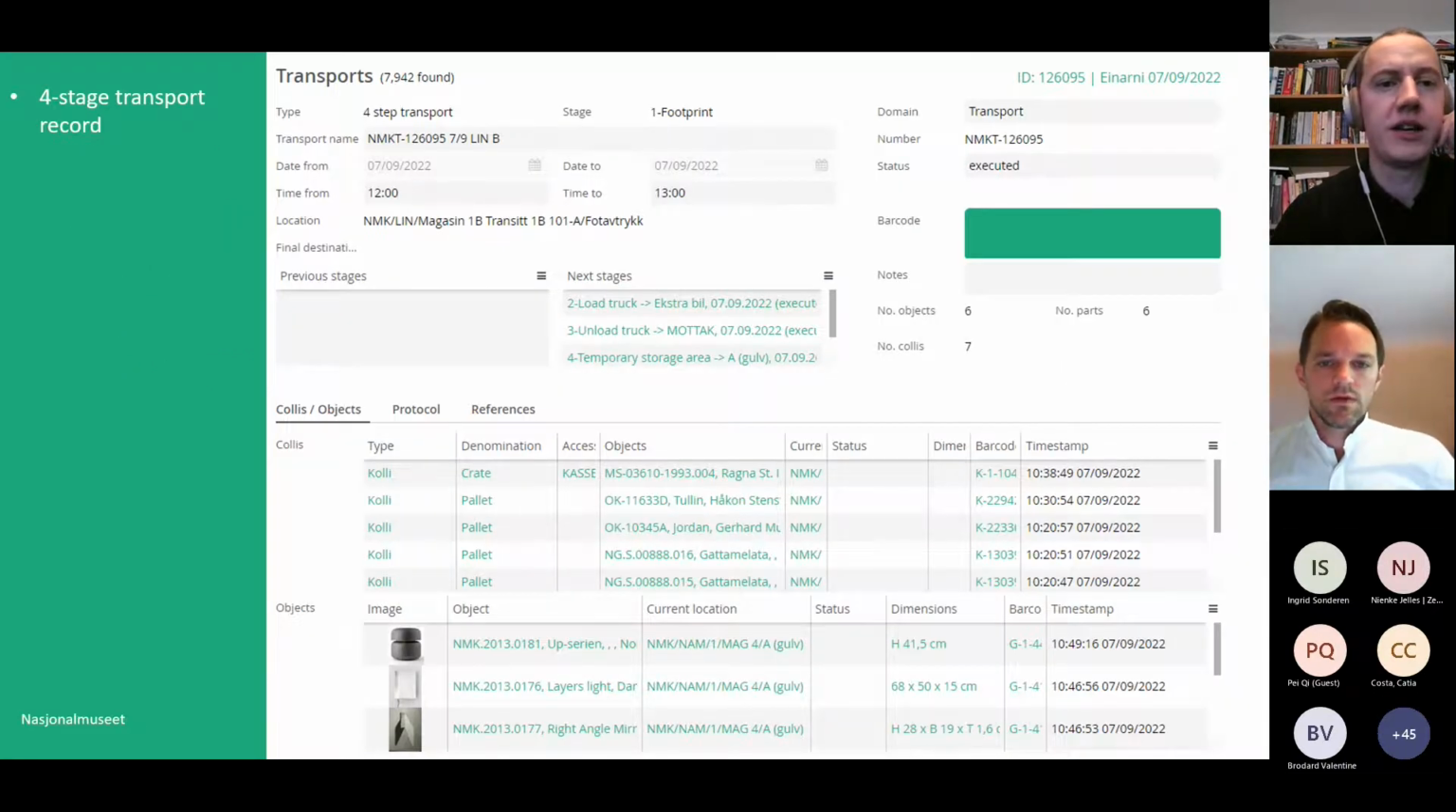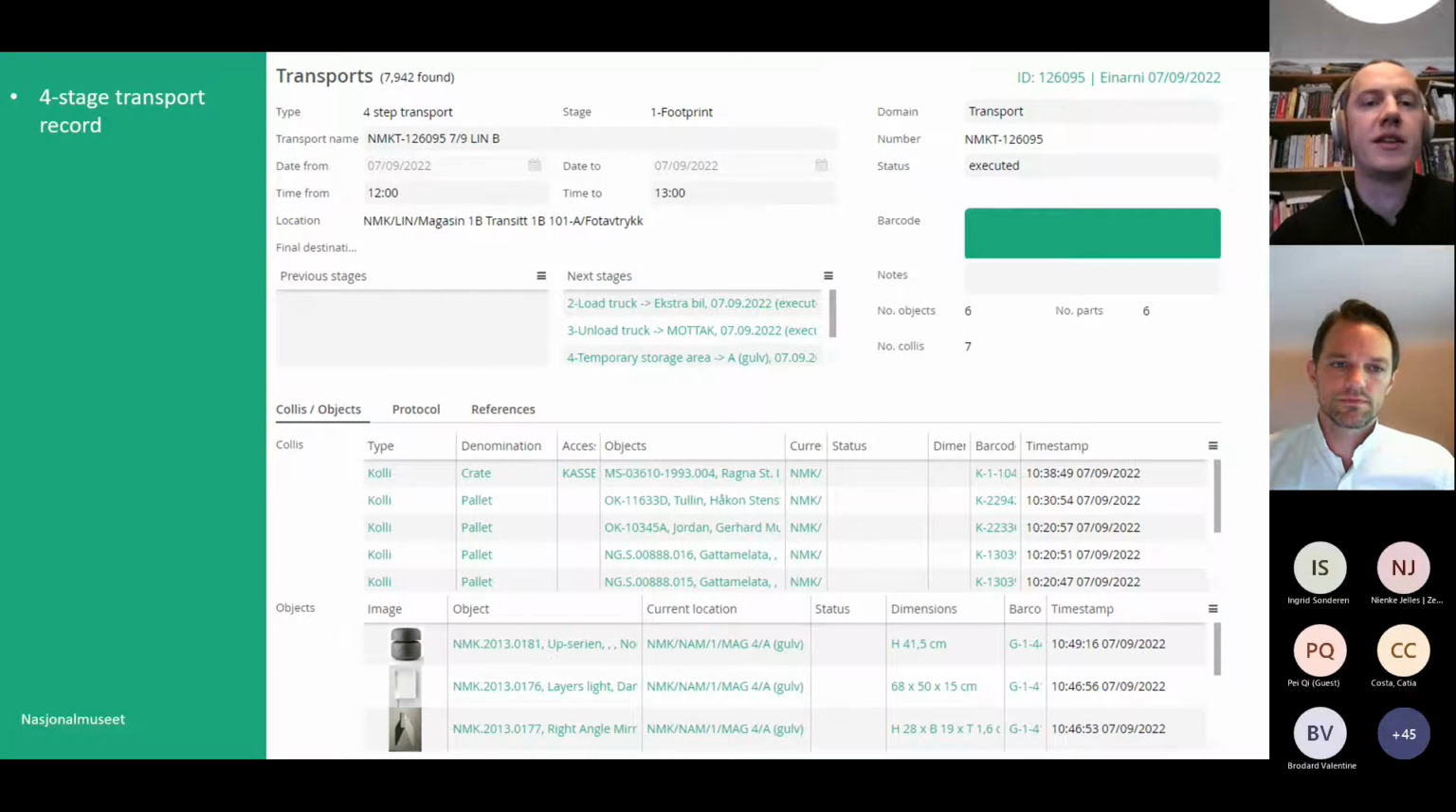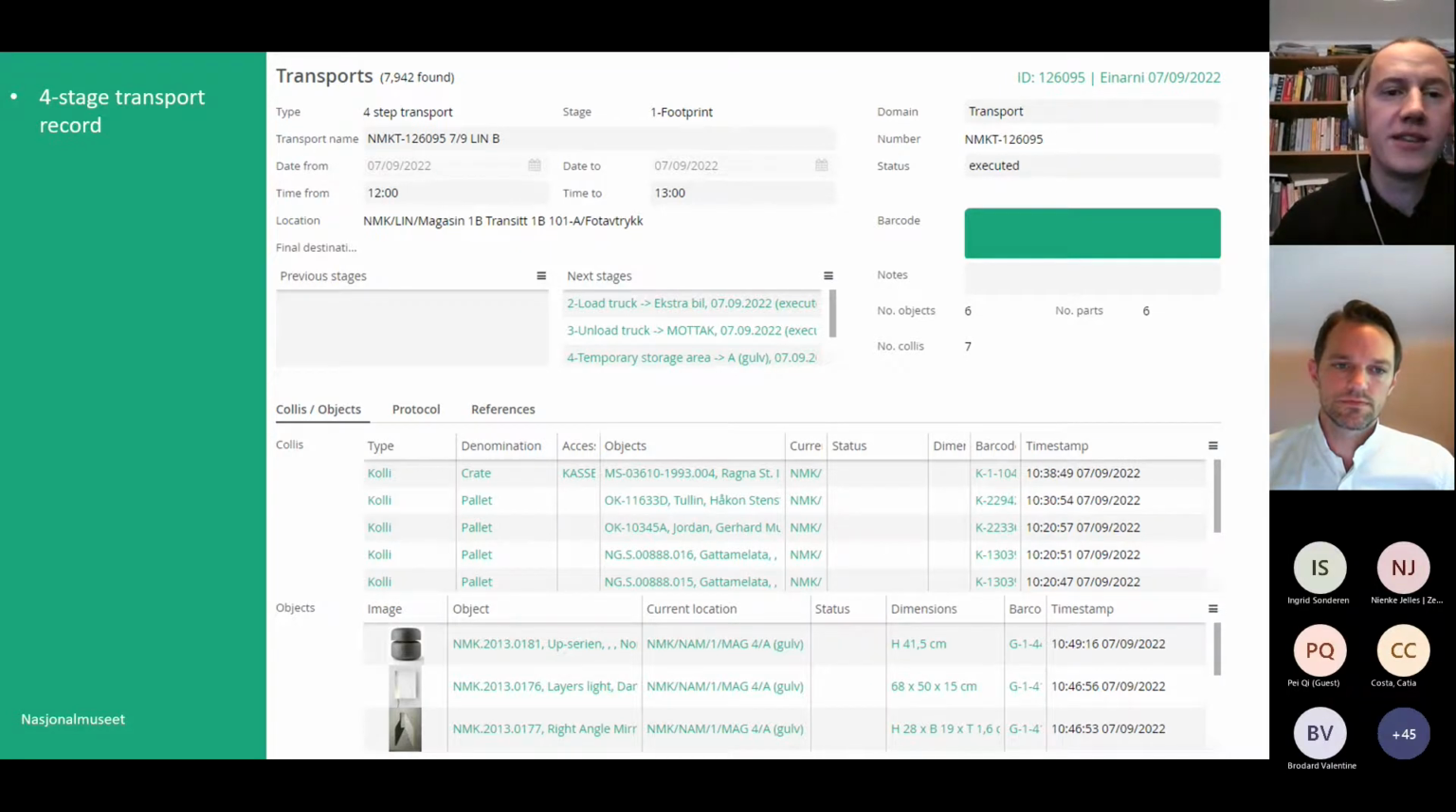And here we just have an example of such a 4-stage transport record, where you can see the upcoming stages and of course metadata about this stage itself, and then all the containing transport units, the crates and boxes, and also single objects that are not part of a larger packing unit.